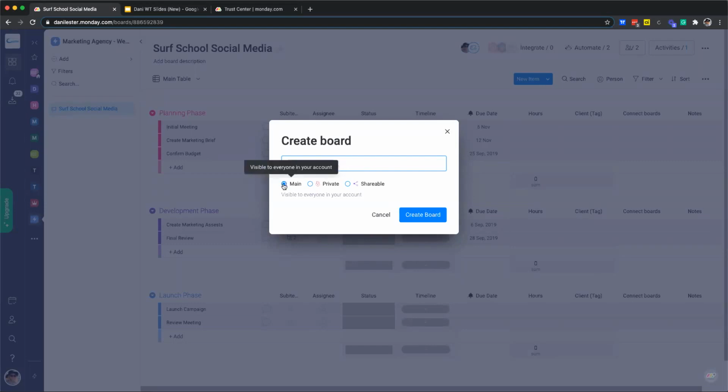We can create a main board, and these are going to be visible to all of our team members. We can create a private board, and that's going to be only visible to the people that we invite. That means it's perfect for sensitive information like finances or budgets. And lastly, we have our shareable boards, and shareable boards can be shared with guests outside of our organization, such as contractors or freelancers.